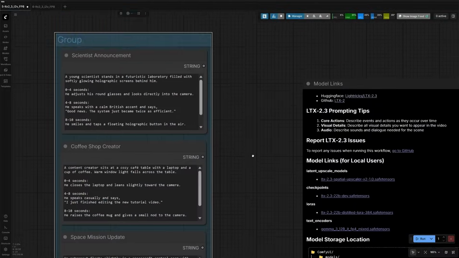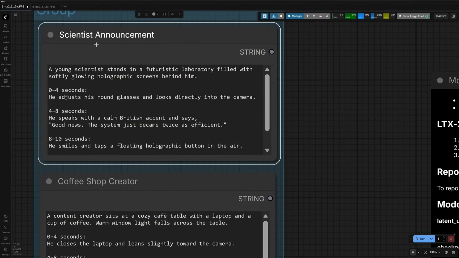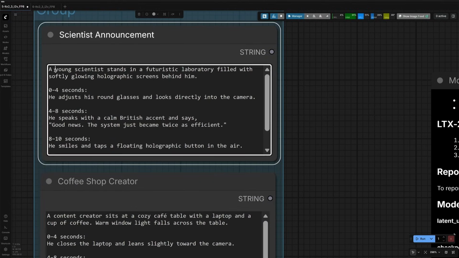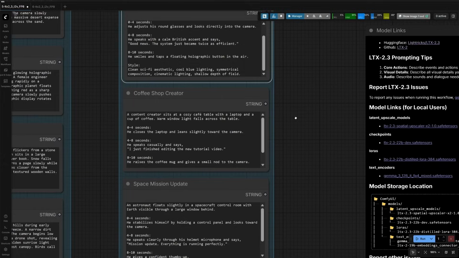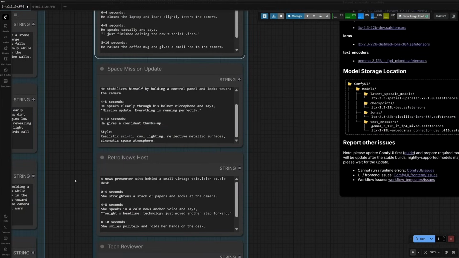I've added a few more prompts based on timestamps. The scene is about a young scientist in a lab, and in the first 4 seconds, he should adjust his glass and look into the camera. Then in the next 4 seconds, the character speaks and below is the dialogue. And then some other activities at the end of the 10-second clip. Similarly, there are a few more you can try.